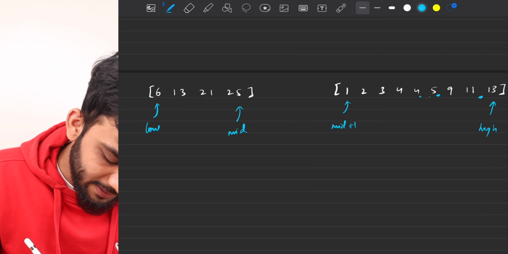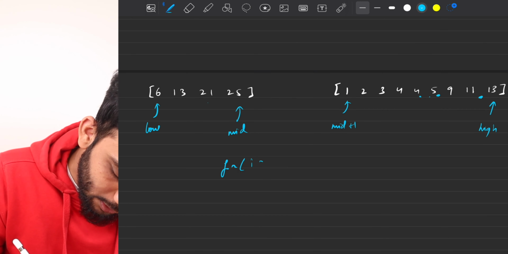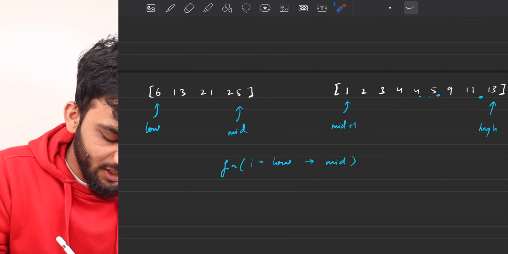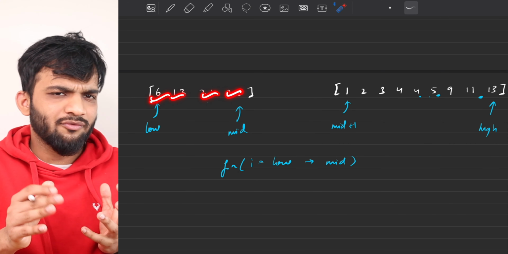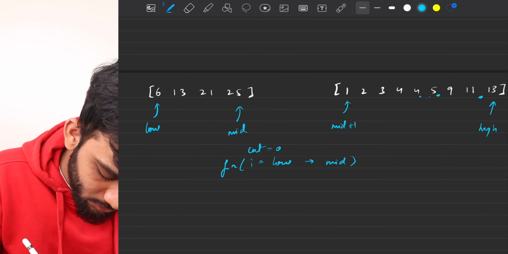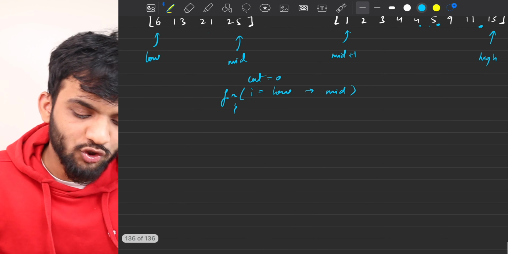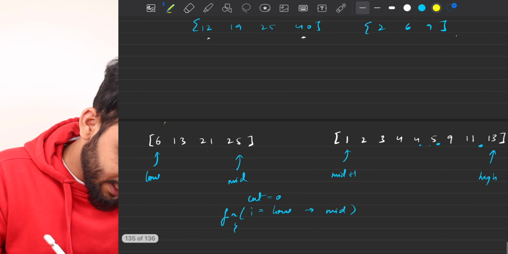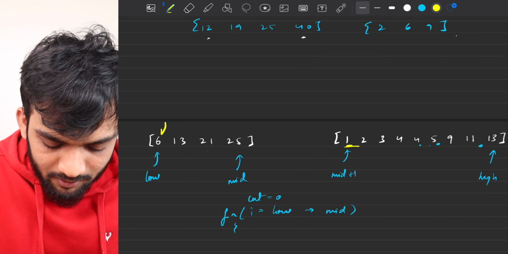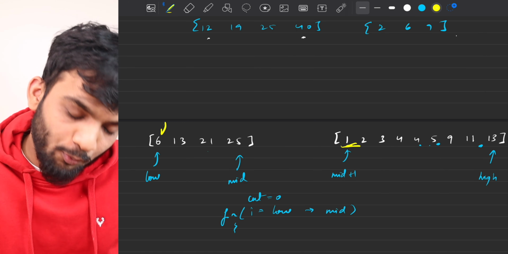So what we can do is we can say for i equal to low, and it can go ahead till mid, because for every number we have to find our answer, and we can keep counter as 0. And inside this we'll try to write our logic. Let's try. So initially I'm over here at 6. What am I trying to do? I'm trying to figure out, is 1 possible? Yes it is. Is 2 possible?